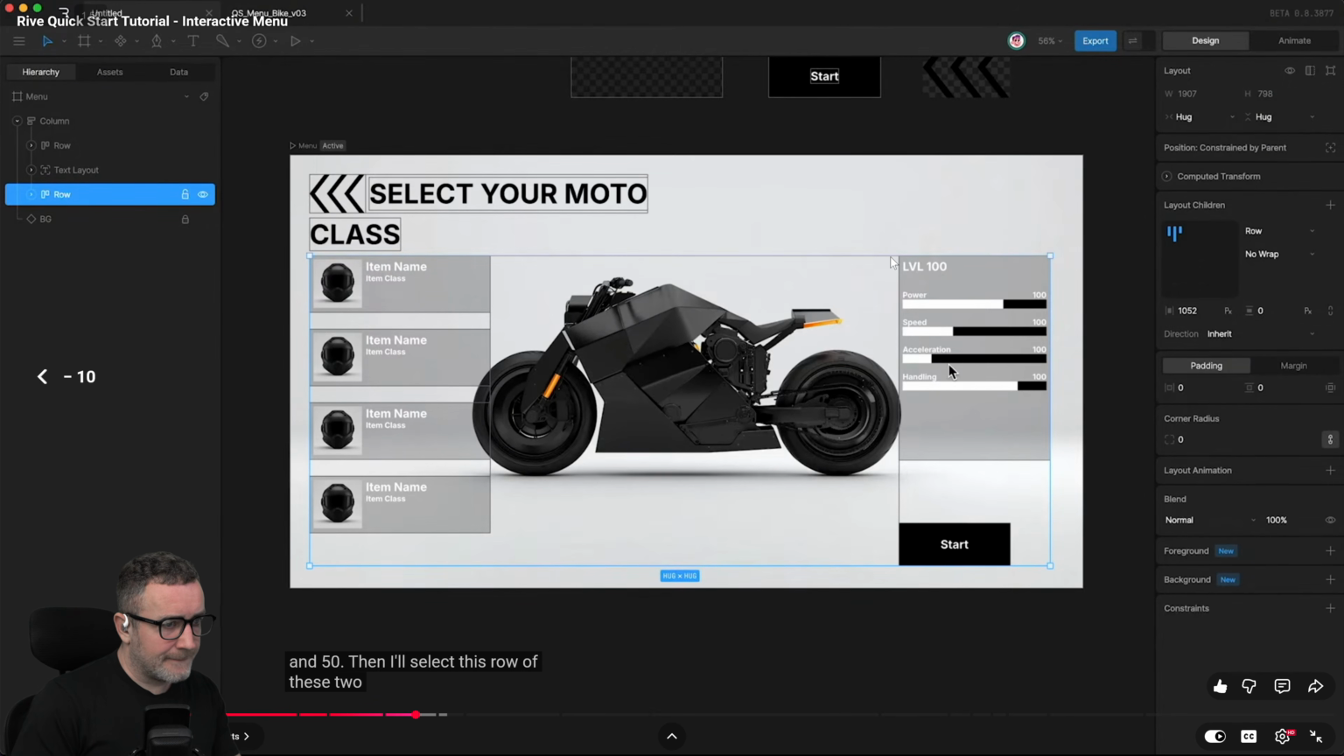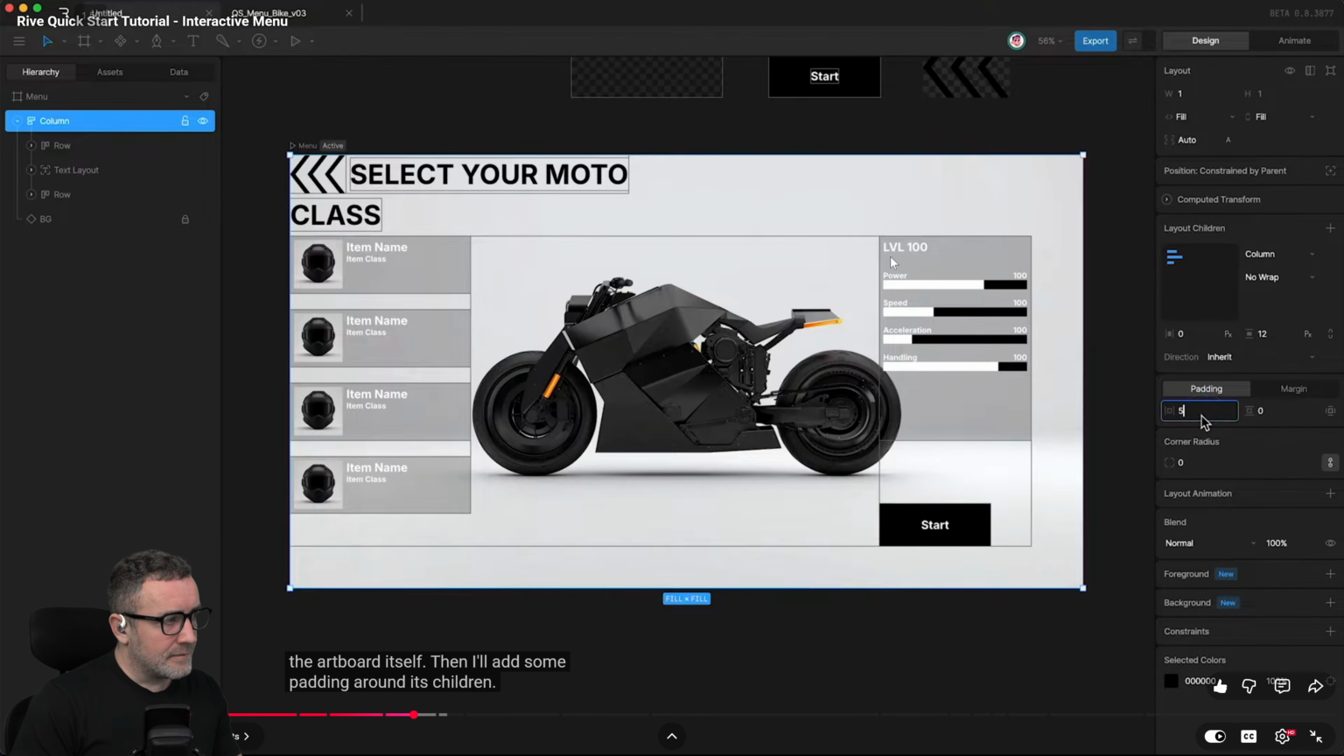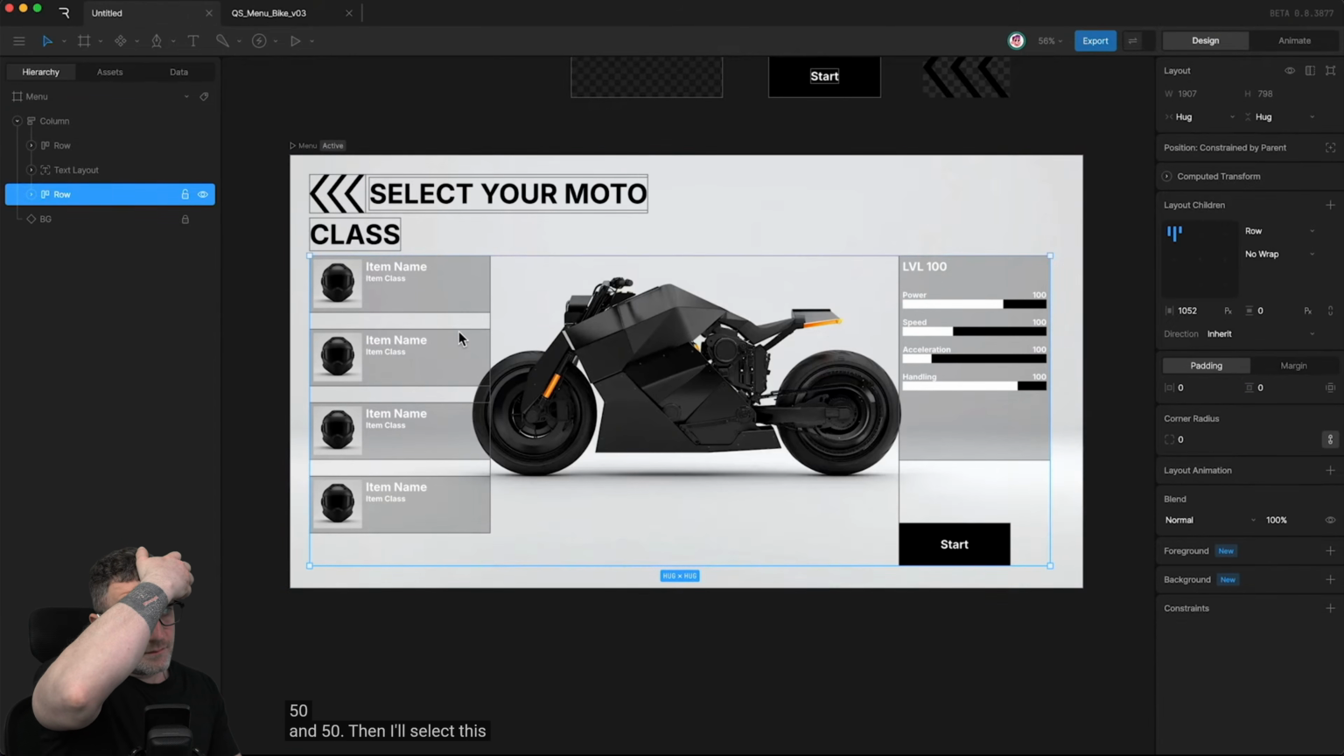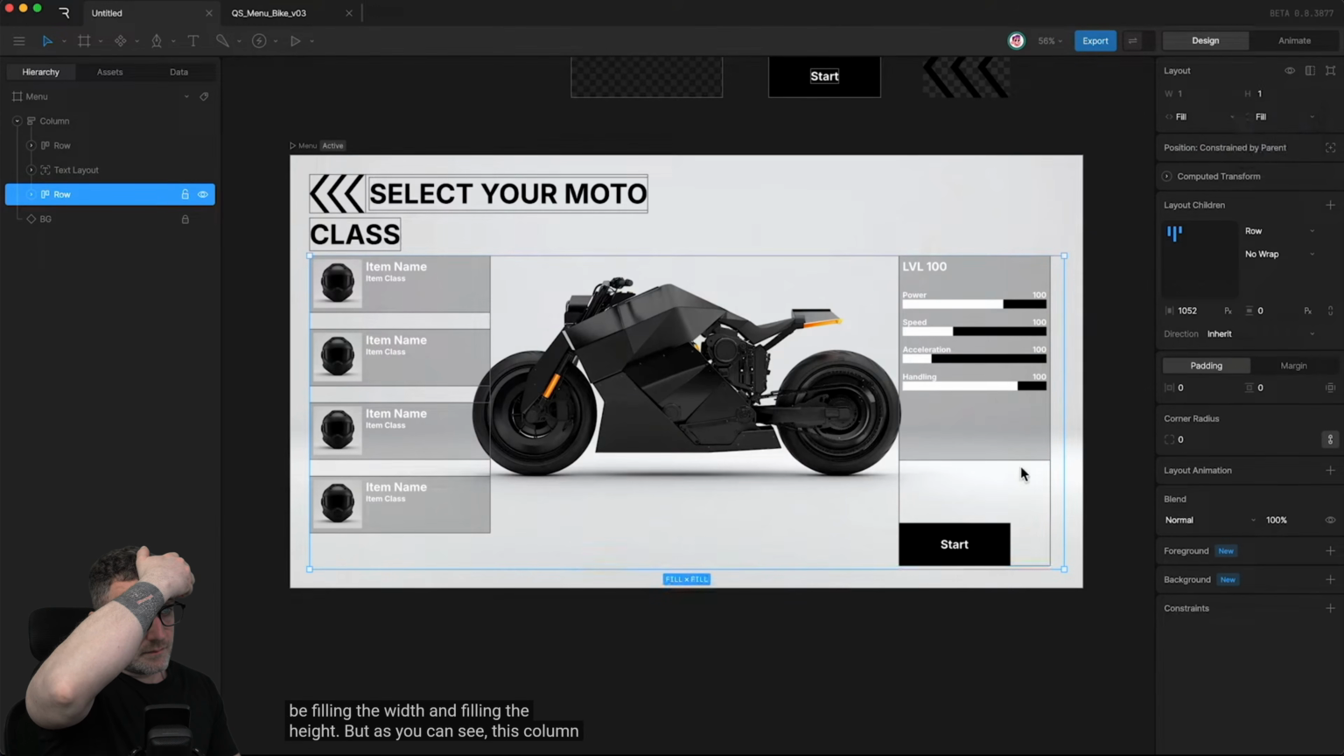Touching and filling two elements, adding padding around its children, let's say 50 and 50. Then I'll select this row of these two elements, and I'll set that to be filling the width and filling the height. But as you can see, this column is currently not touching the right edge, even though its parent is filling the width.